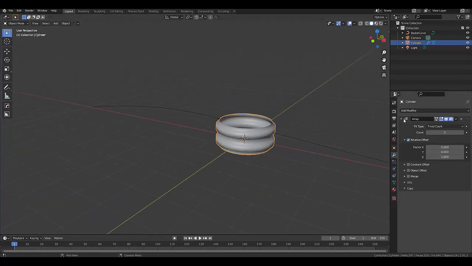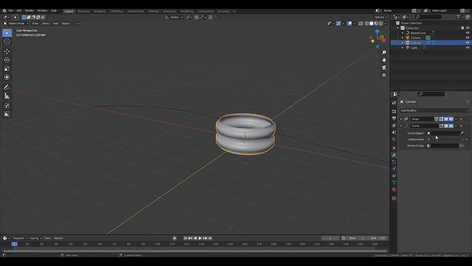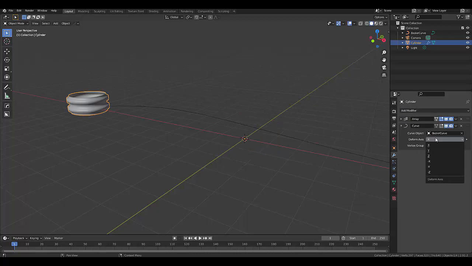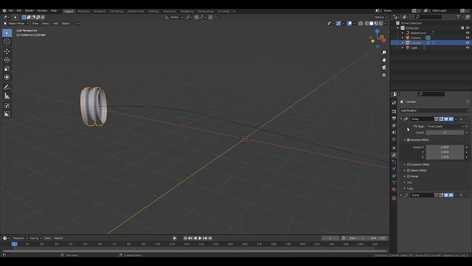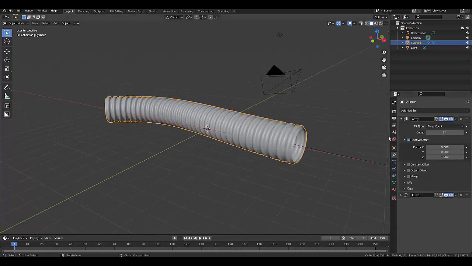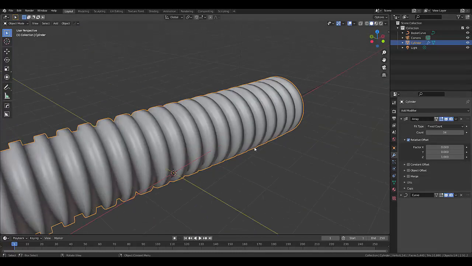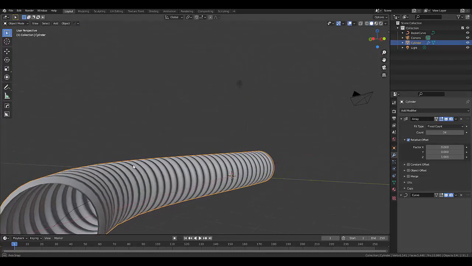Now all we need to do is minimize this, add a new modifier called a Curve modifier, select the curve, and then change this to the Z-axis. Now we can minimize this, open this up, and we can increase the count. And just like that, it follows the curve perfectly. And yes, we've just created a corrugated pipe, something you would see in your swimming pool.